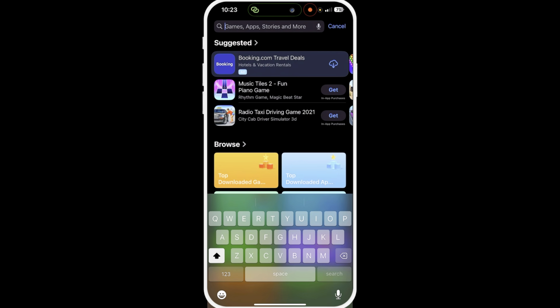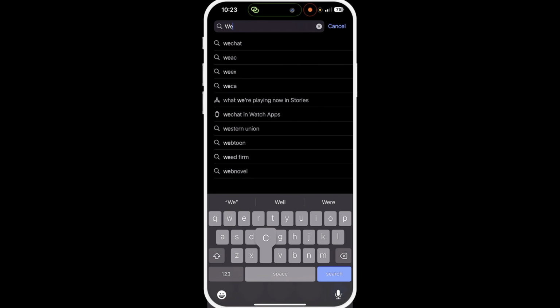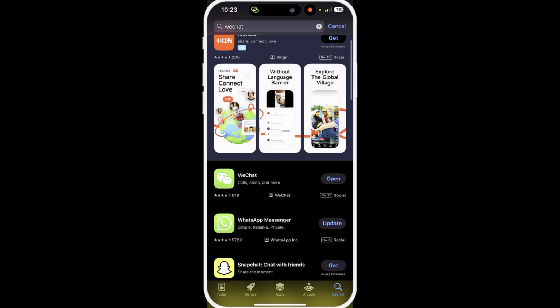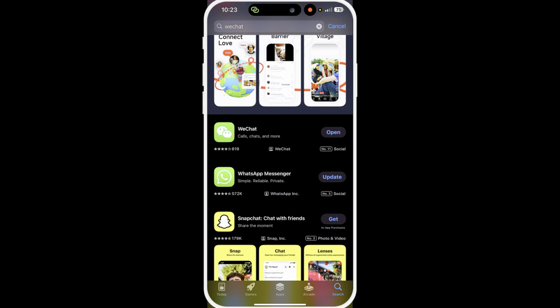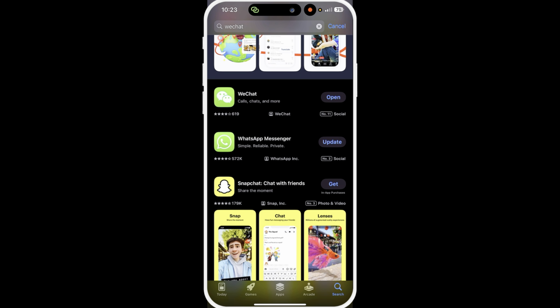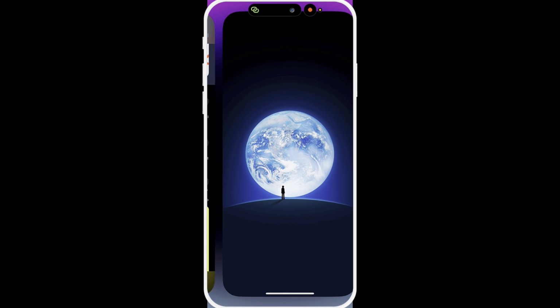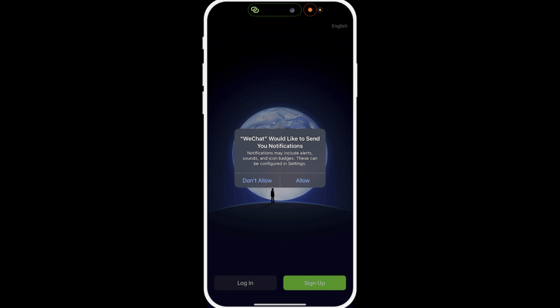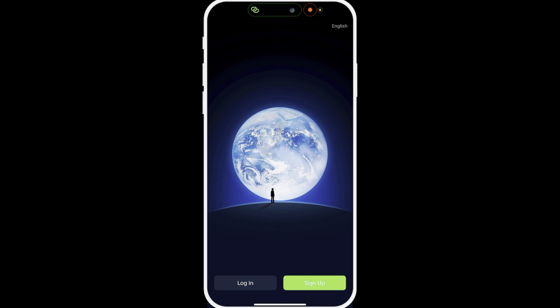So the first thing you're going to do is come to your Play Store or your App Store and type in WeChat. Please avoid getting APK versions. If not, your account might get banned. So make sure you get it from the right place. I already have it installed, so I'll go ahead and click on open. Once I click on open, I'm going to just go ahead and allow.